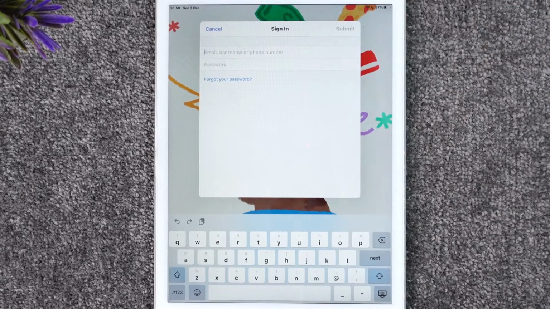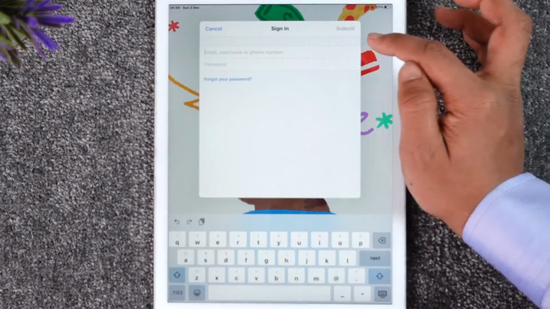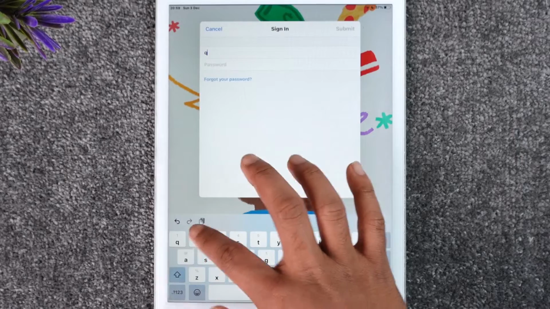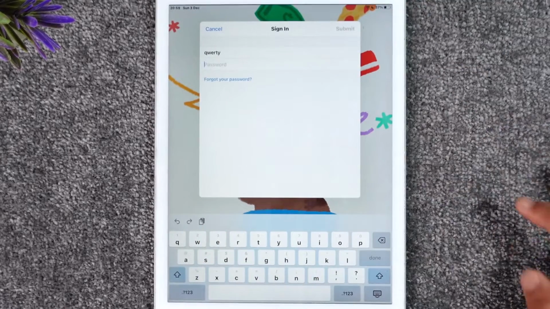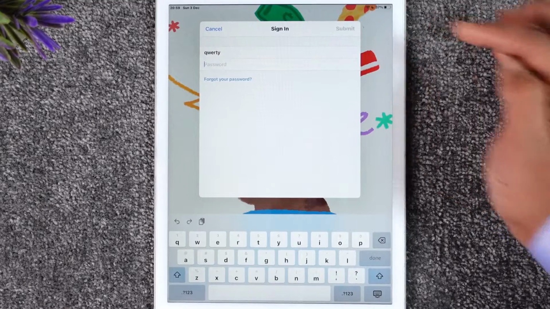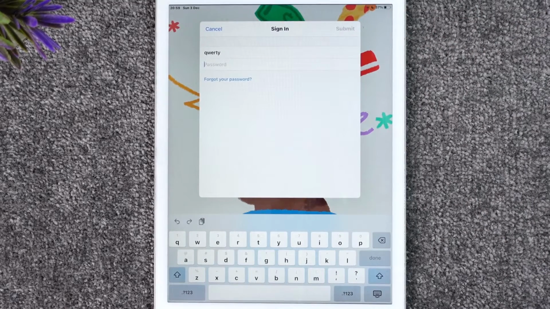So make sure to go ahead and enter your email address, username or your phone number that you used to sign up to your Venmo account over here. After that, you can also make sure to enter your password. Tap the submit option from the top right. If your details are correct, you'll get successfully signed in.